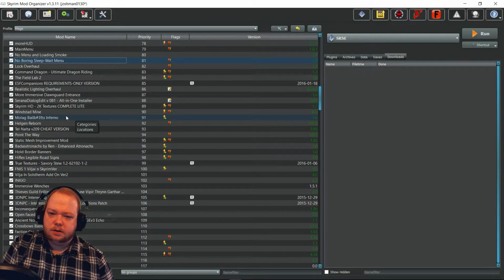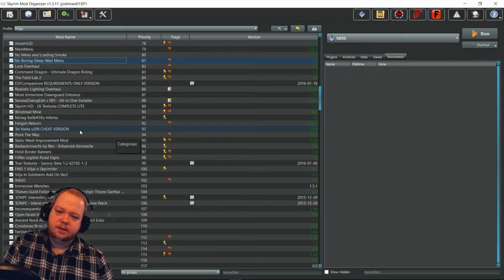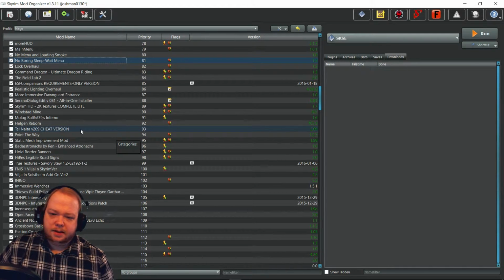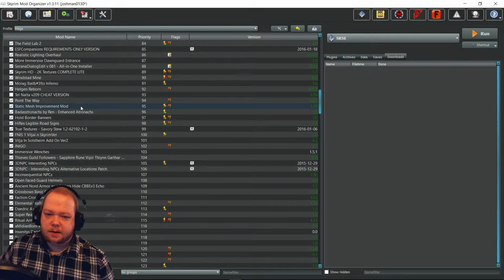I just installed Molag Bal's Inferno. I want to see how that's going, and Helgen Reborn. I was using Tel Naga, Molten Tel Naga, but it was a little bit buggy, and I might install it again. Static Mesh Improvements is essential. You want to have this.